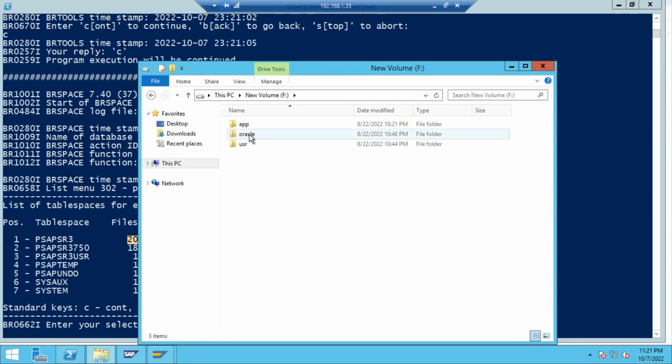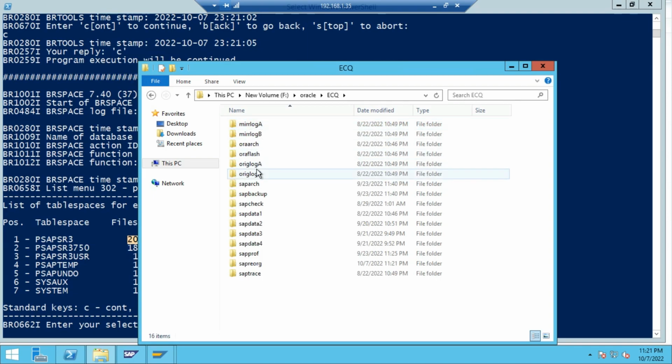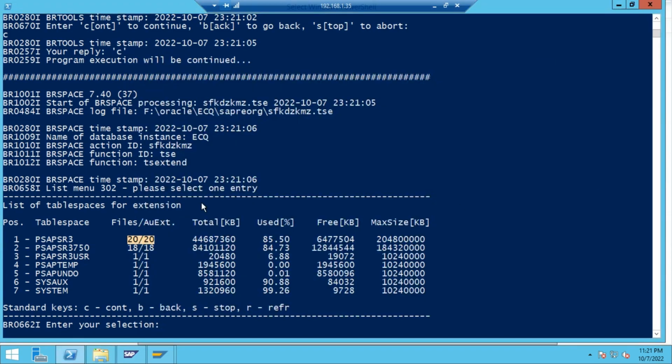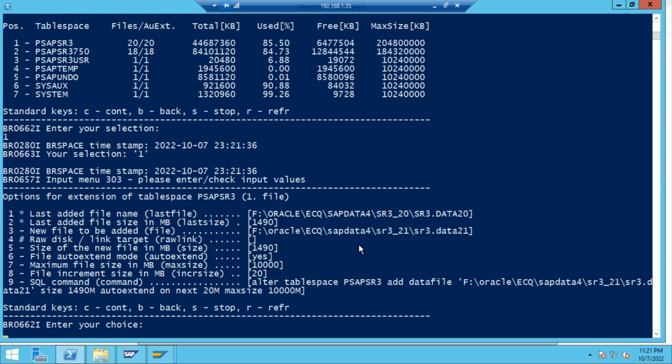If it is Windows, you can go like this. If it is Linux, you do cd and give the path. So see, SR3 data 1 to 17 we have here. Now let's try to extend this. Click on 1, and see what happened: up to 17 we have in data 1, data 3.